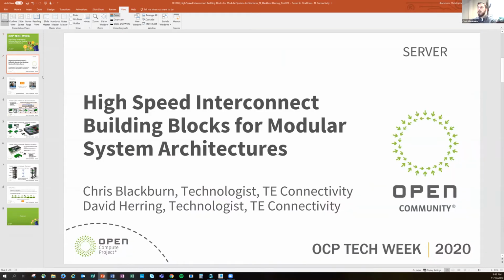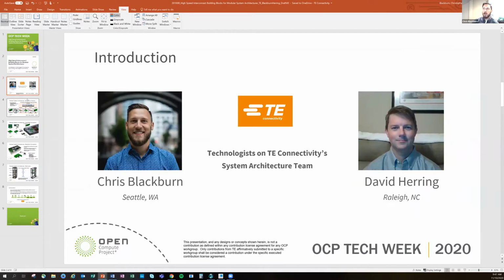David and I are here to talk about high-speed interconnect building blocks for modular system architectures. We'll do a quick introduction here. My name is Chris Blackburn. I'm a technologist from TE Connectivity, and I'm on our system architecture team. And I'm located here in Seattle, Washington.